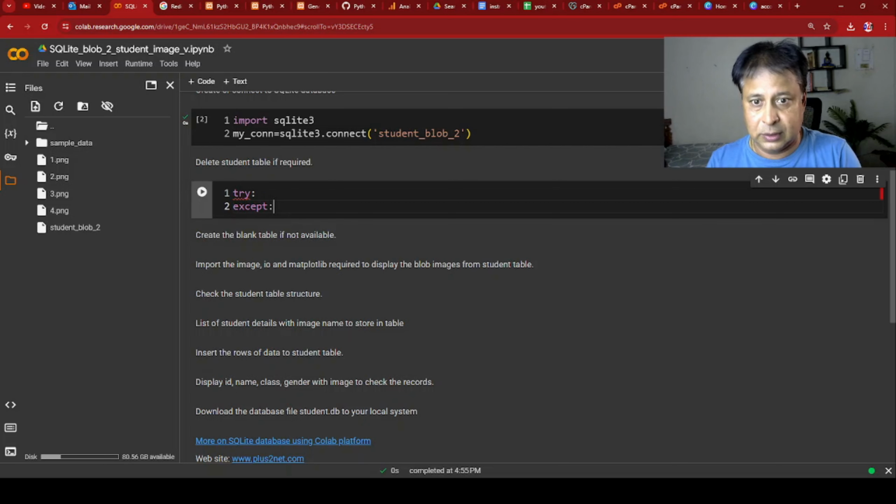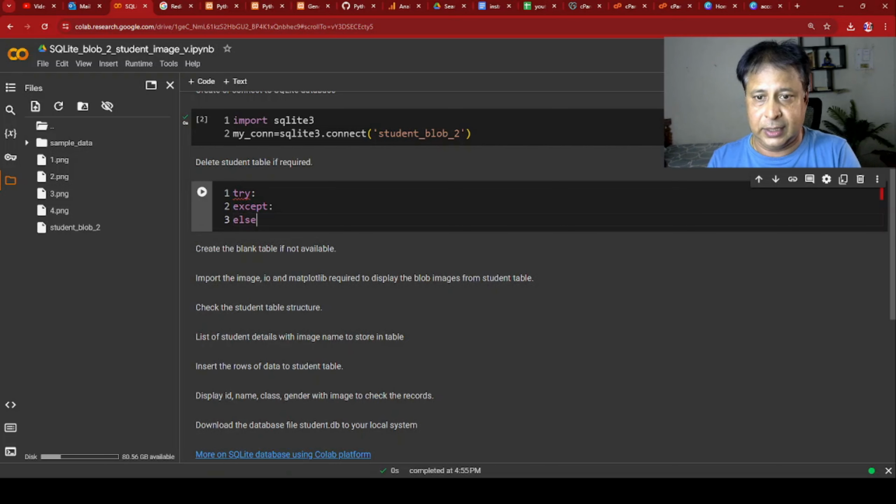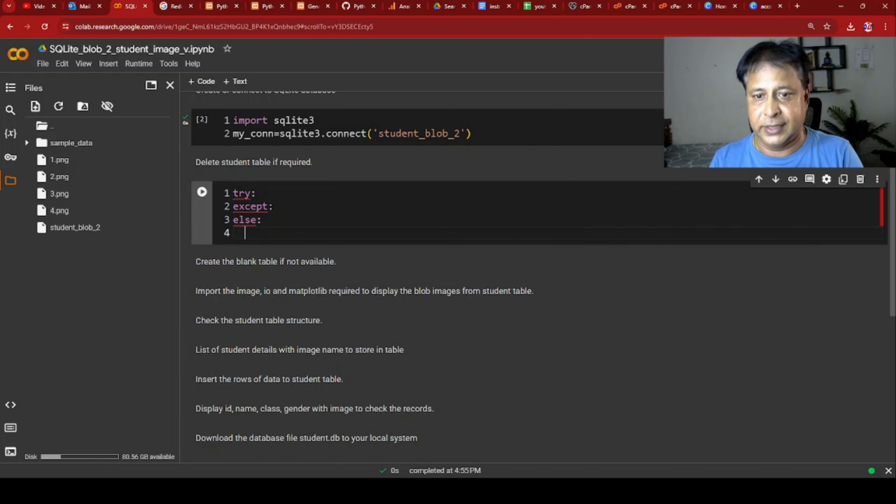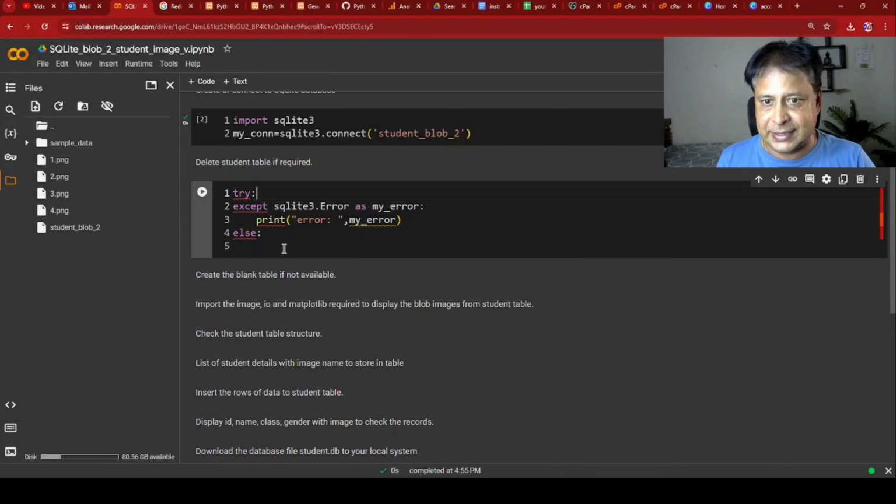Rather than that, I will just write these 3 things. Now here, what I will do in the except block is copy this here and paste it in the except, because that is the error part to display. Inside the try part, I will write an else, which will execute once it is successful.